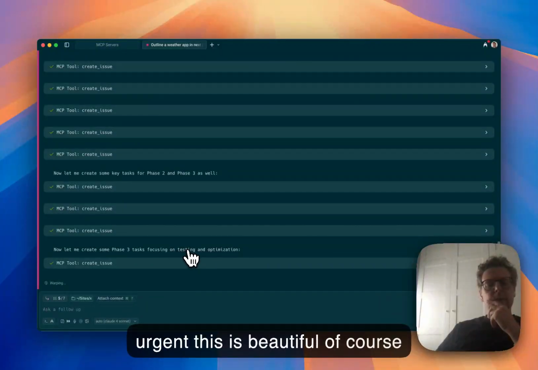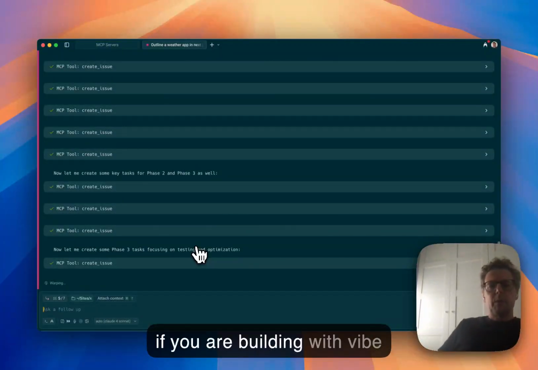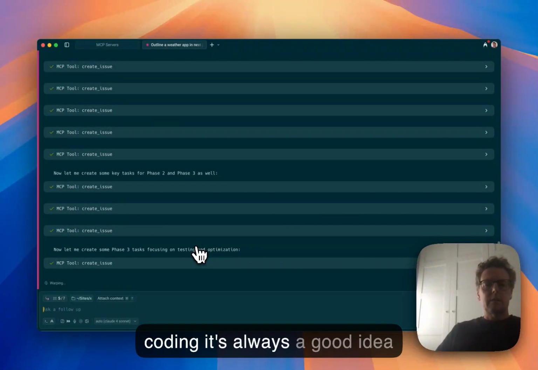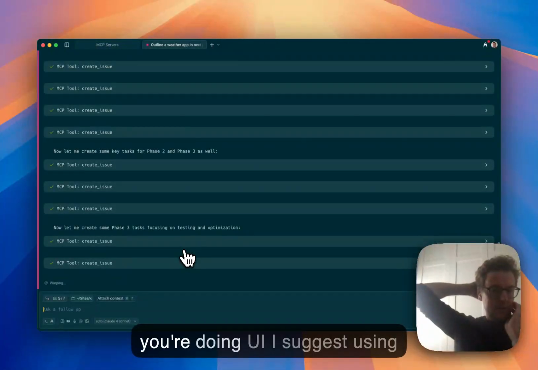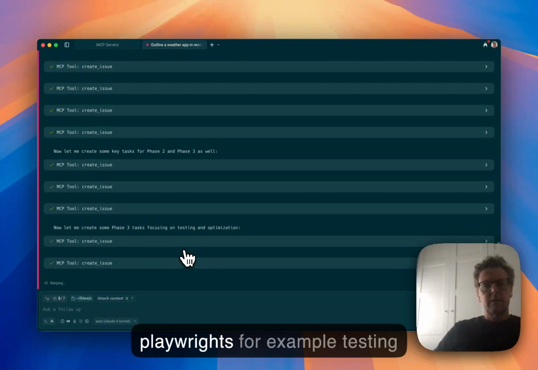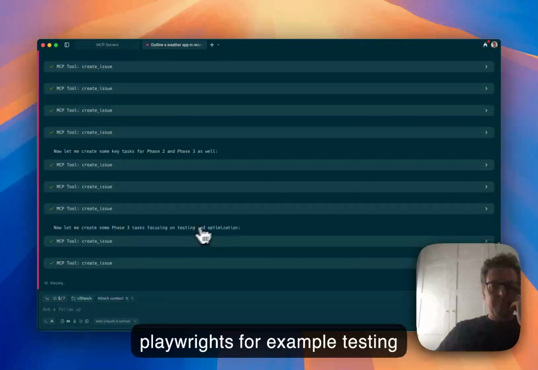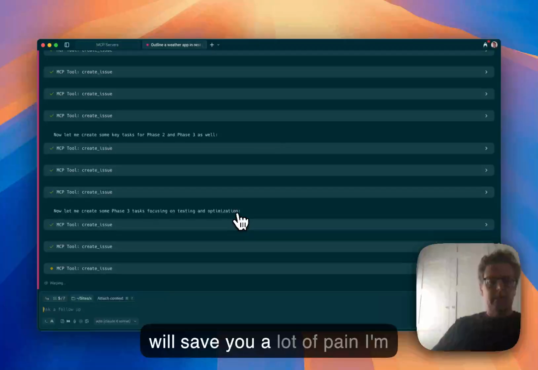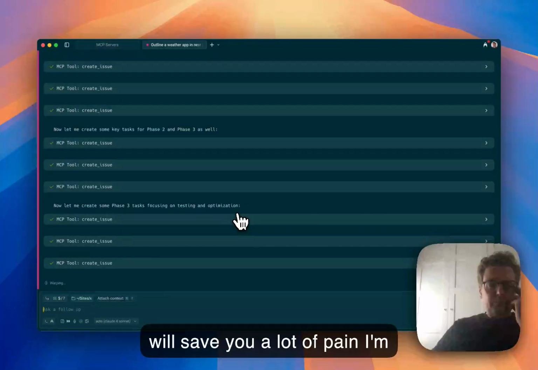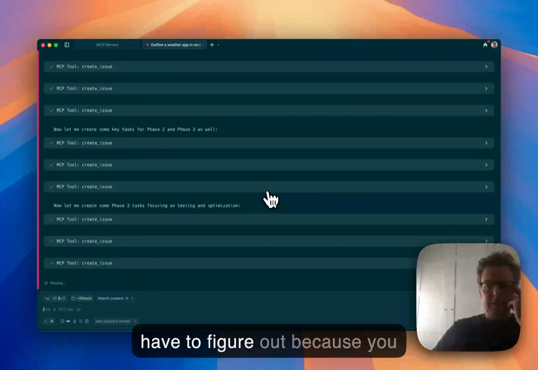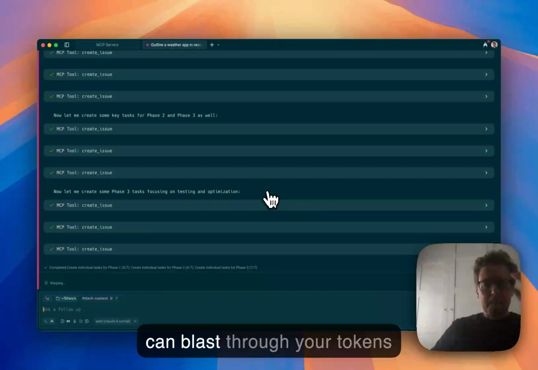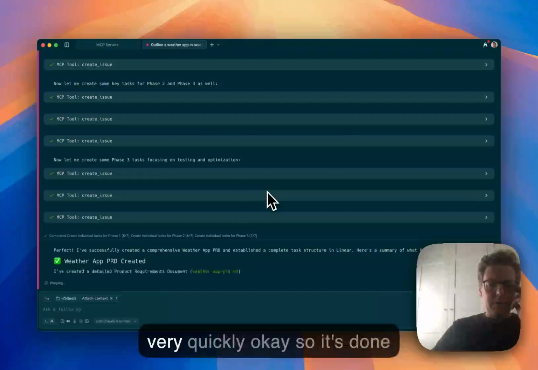This is beautiful. Of course, if you are building with vibe coding, it's always a good idea to have some testing tool. If you're doing UI, I suggest using Playwright, for example. Testing will save you a lot of pain. I'm using a lot of my tokens here as well, to be honest. Something else I have to figure out, because you can blast through your tokens very quickly.